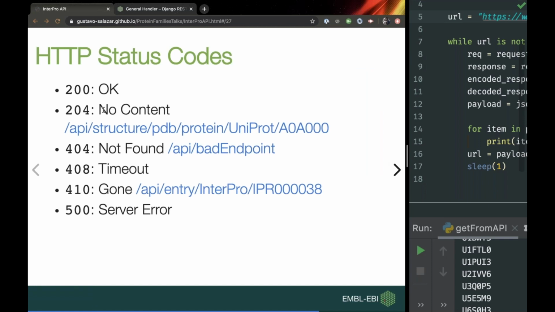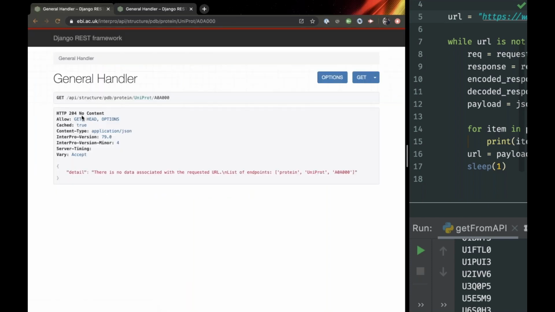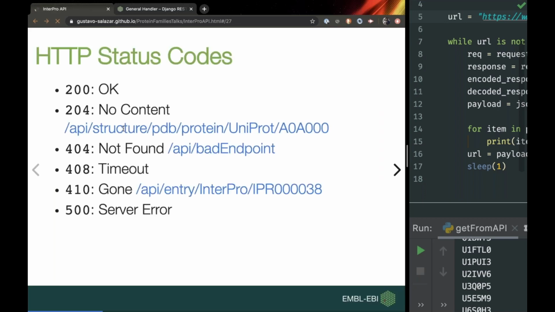But you also use other things. We use no content. For instance, here, this protein with accession A0, A000 actually doesn't have any structures. And you are asking here for the structures of that protein. So what we return here is a no content, saying your URL was correct. What you are asking is something we understand. But when we look in the database, there is nothing on it. So it's an empty response. There is no content on it.